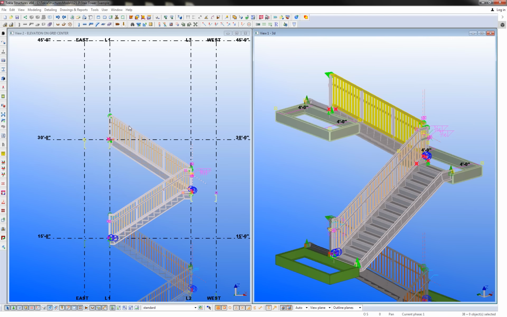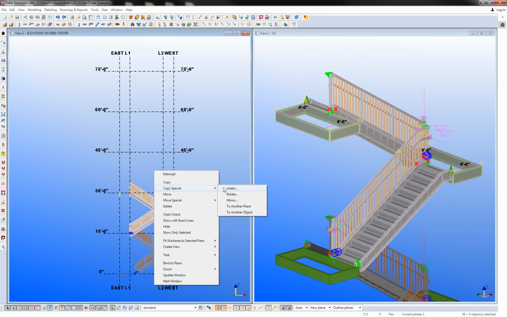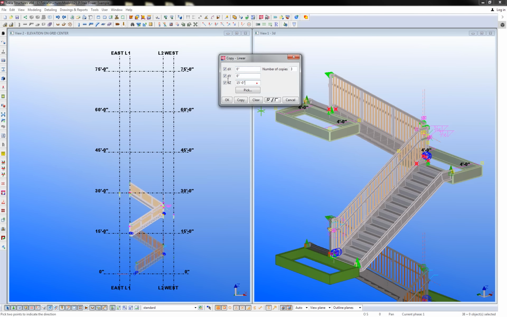Let's go ahead and copy it up. I really want to copy this 2 more bays because the 60th floor is really the top floor. 75 feet is going to be my roof. So I'm just going to say copy special linear. I'm going to type in 15 feet in the Z. Make sure I set 2 copies and then click copy.